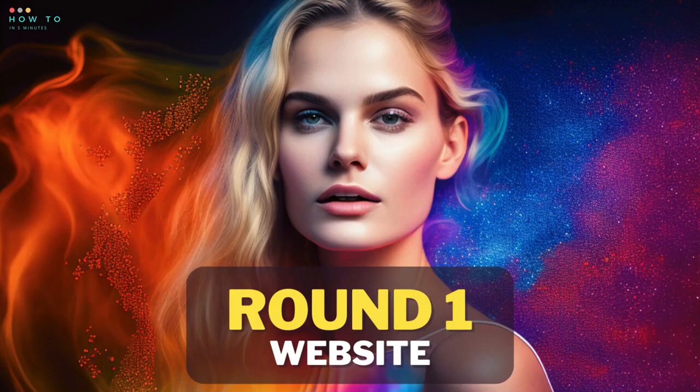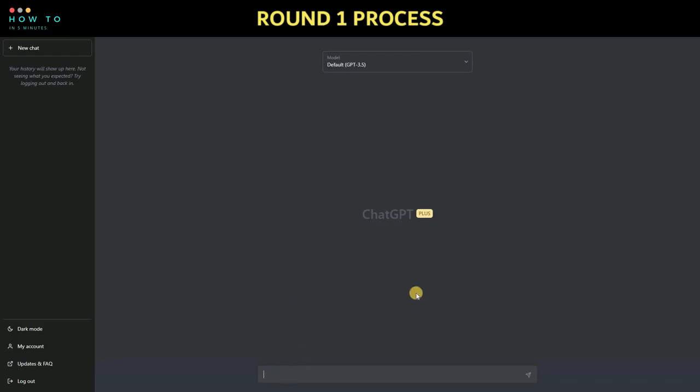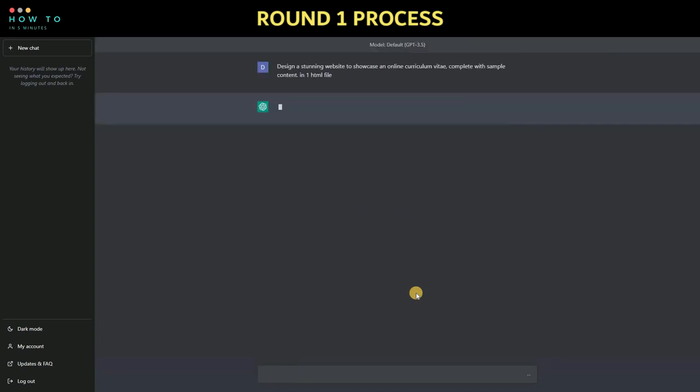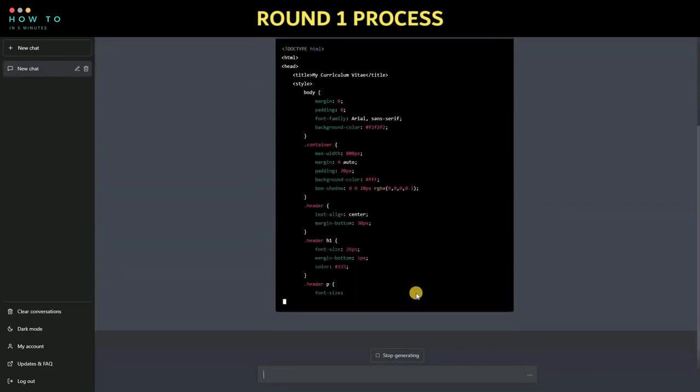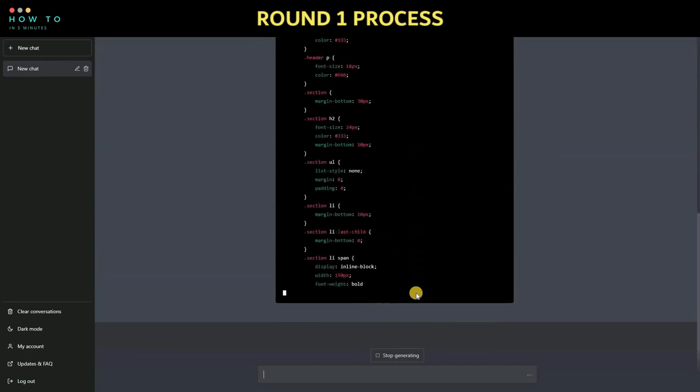Round 1. Create a website. In this round, we'll ask both GPT-3 and GPT-4 to create a website. Step 1. Create a prompt for this task. You can copy my prompt from the video description. Run the command and wait for the process to complete. If the process stops before completion, type continue to resume the task.